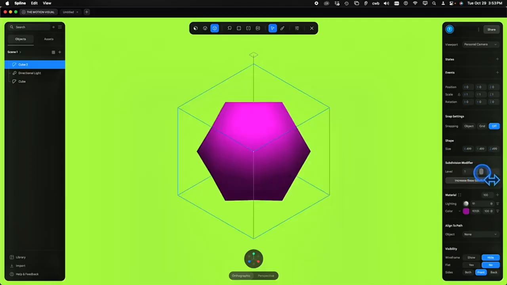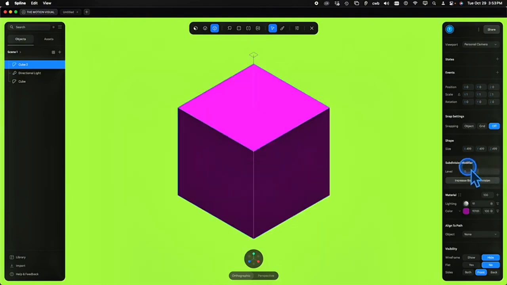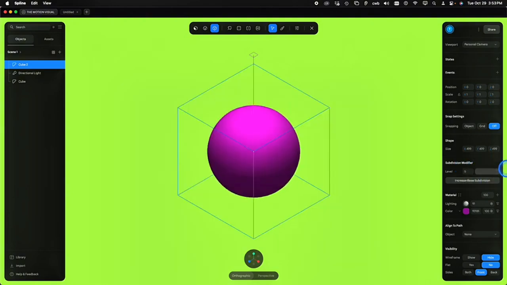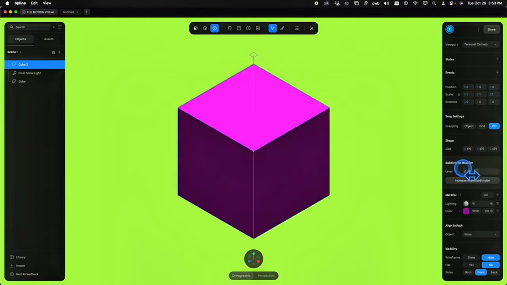In terms of the subdivision modifier, a perfect cube and a perfect sphere are the same thing on opposite ends of a spectrum. As you turn it up, you'll get a more and more perfect sphere, and as you set it to 0, you'll get a perfect cube. Set it to 0 for now.